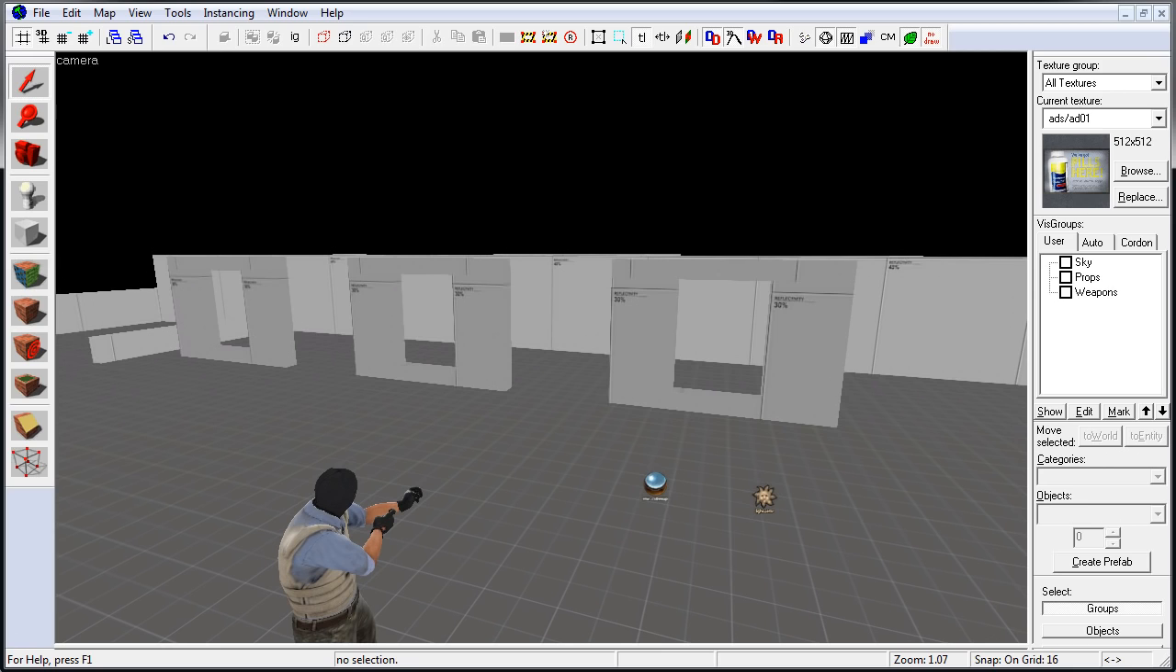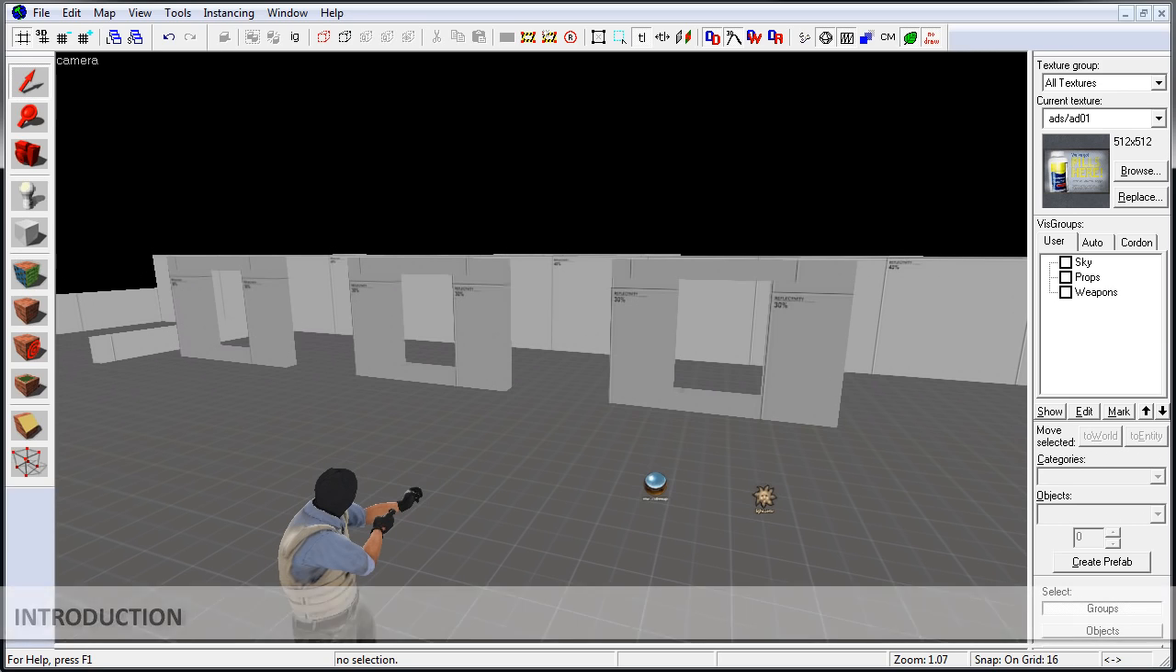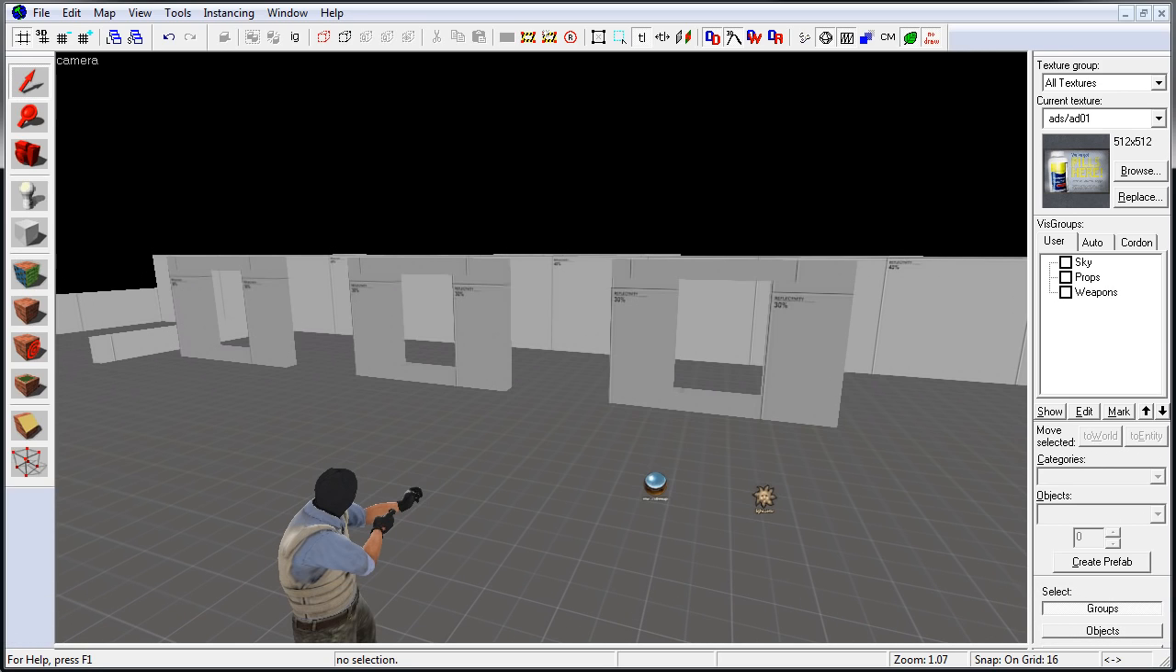In this tutorial, you're going to learn how to create glass windows. I will show you 4 methods for creating glass. These are going to be fully breakable, partially breakable, and non-breakable glass. The first 3 are going to be BSP Brush based, and the 4th one we will use props.